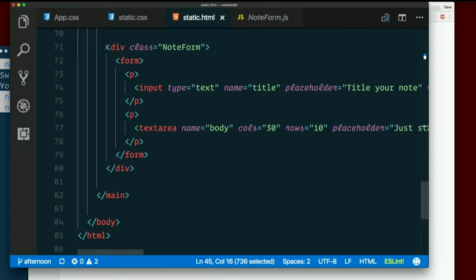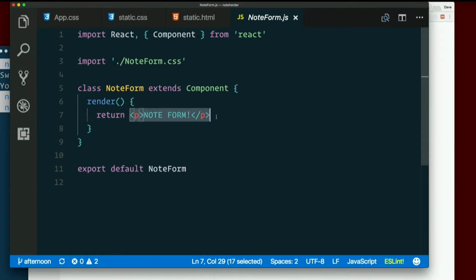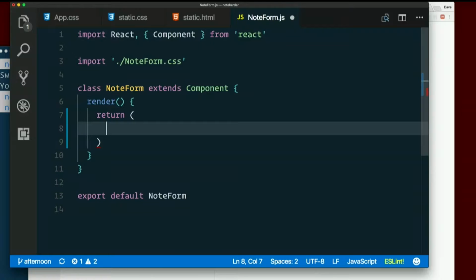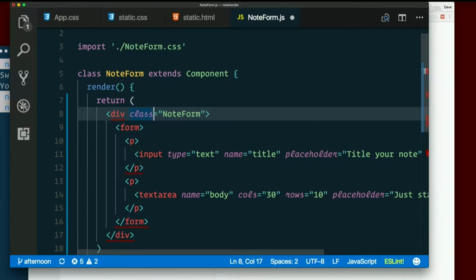Pretty simple. Just a div with a form in it. Again, we need parentheses around it because it's multi-line. We again have some classes that we need to change to class name. Or at least we have one of those. Class name.